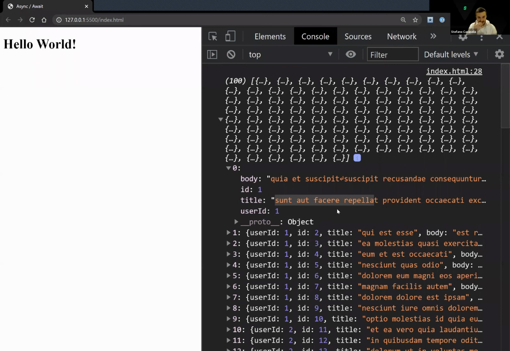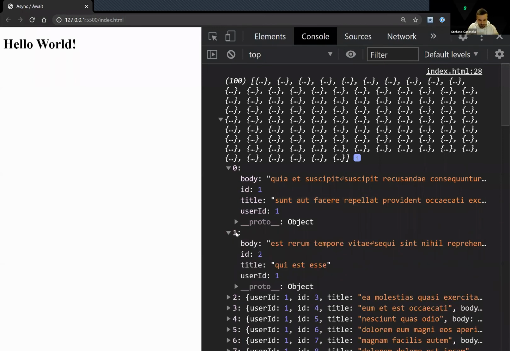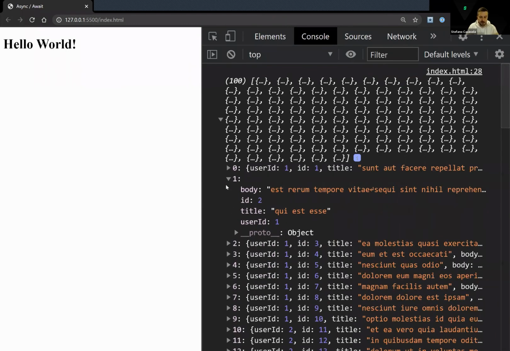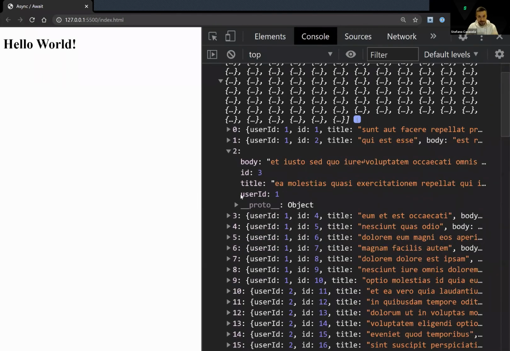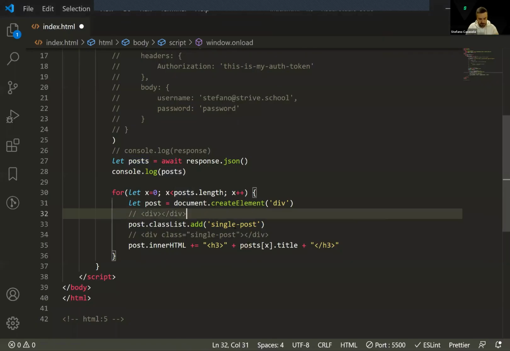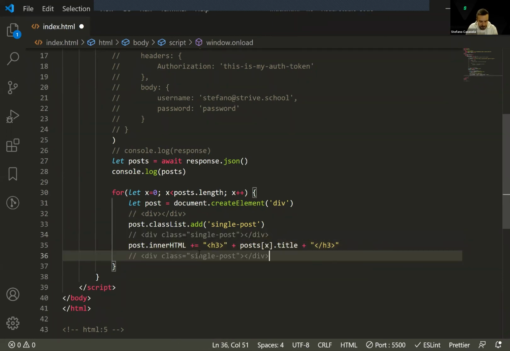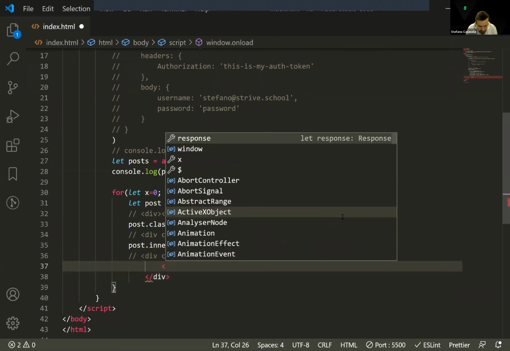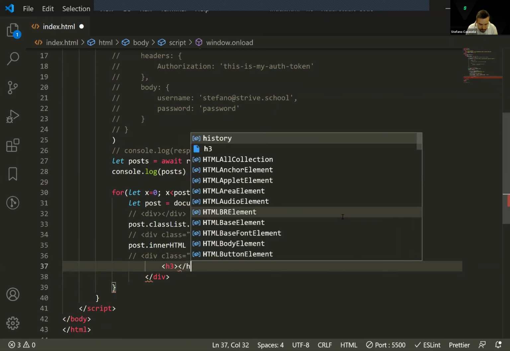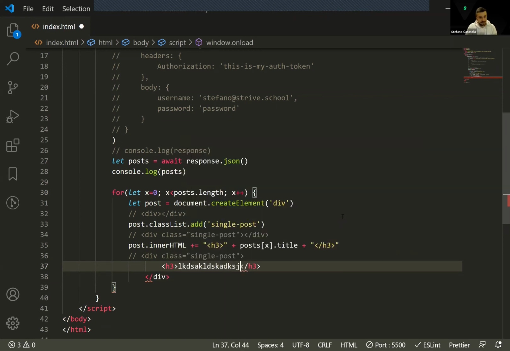In the second cycle, it will create a new div and will take the index of 1. So it will skip this, will take this post, this title. And the third cycle will take the second index, and we go with this title, and so on and so forth. So this is dynamic. Depending on which cycle we are in, this is going to take a different post and take the title of that particular post. So right now, my div is something like this, single post, and this will actually contain an h3 with some text inside of it, basically.